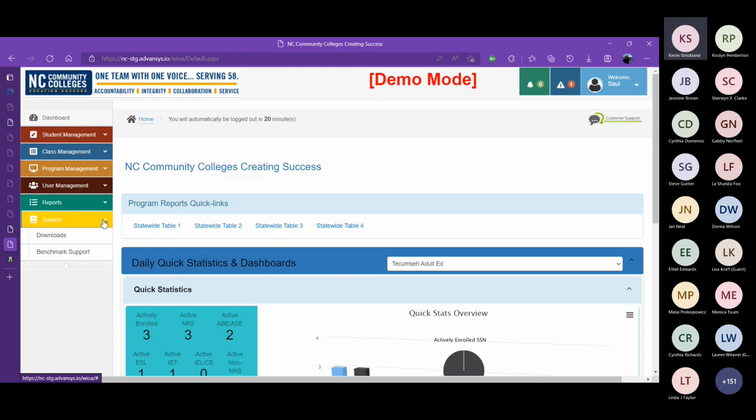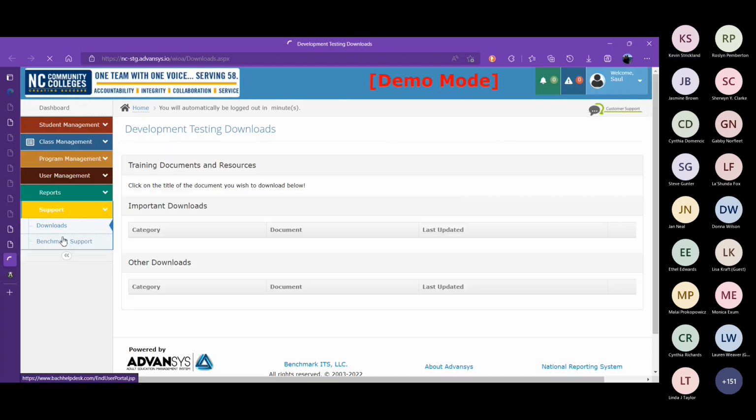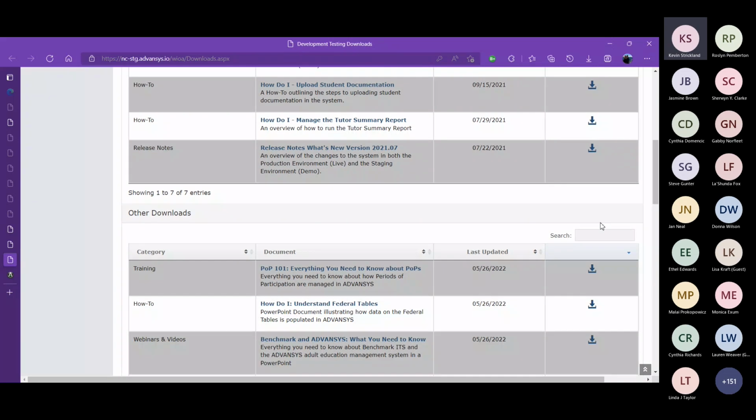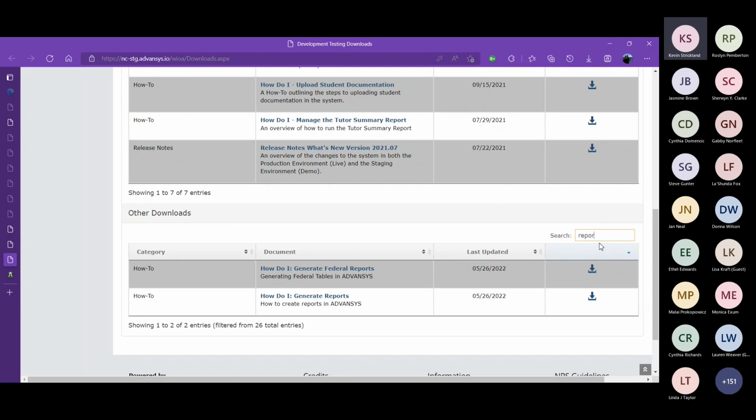If you go to support on the left-hand side, and you open that up by clicking the little down arrow to the side, and you choose downloads. Underneath in the bottom section where it says other downloads, if you type the word reports or a report, you will find two documents. One says, how do I generate federal reports, and the other, how do I generate reports? Downloading those documents, I'll show those to you now.